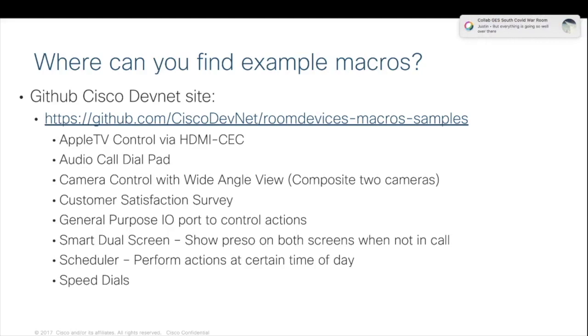Sometimes you get rooms that are very large and you want to combine the view of two cameras into one view, composite the two inputs. So camera control with wide angle view will let you do that and send that composite view to people on the other end of a call. Launching a customer satisfaction survey is a pretty cool one. So at the end of a call, it just launches a thumbs up, thumbs down. Was this call good or bad? That you can run for a while after you first put in a system typically.